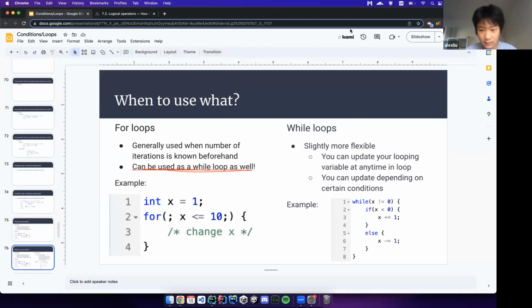Then while loops are slightly more flexible because you can update your looping variable at any time in the loop. So you can do it in the middle of the loop, like here, and you can also do it depending on certain conditions. For example, if I wanted to make x go towards 0, if x is less than 0, I can increment it. If it's greater than 0, then I can decrement it. So those are basically when you'd want to use a for loop versus a while loop. But in general, you can just exchange them.